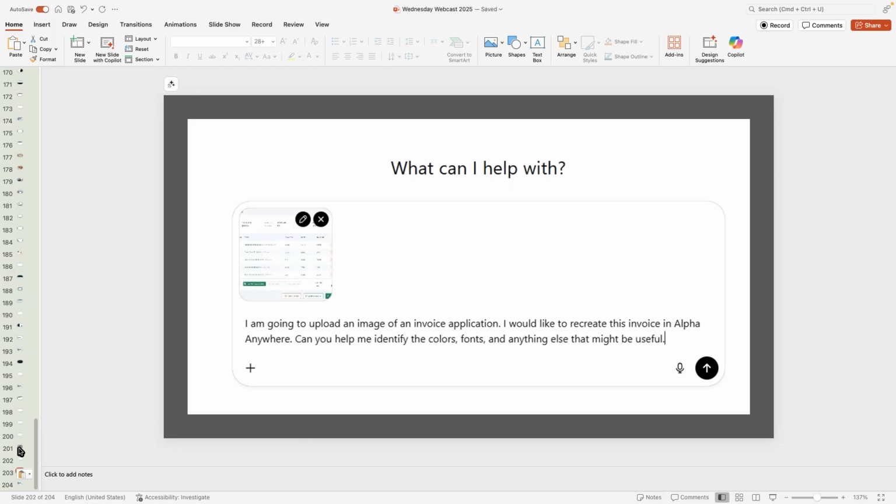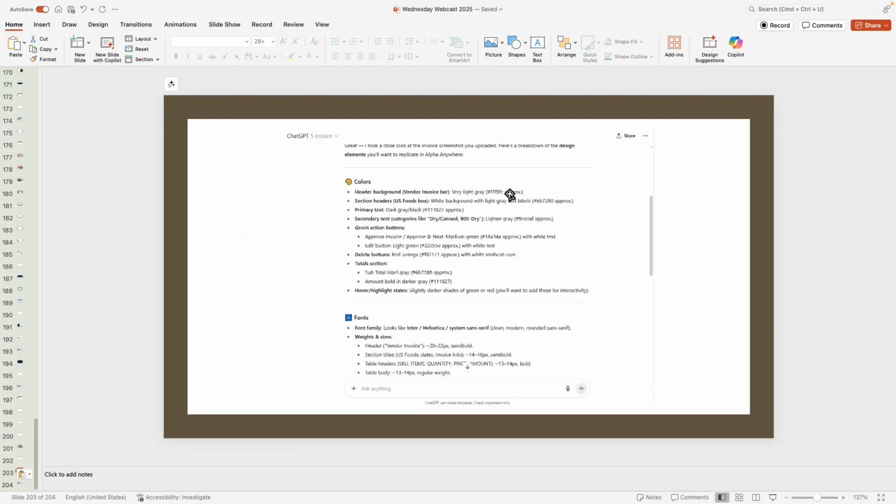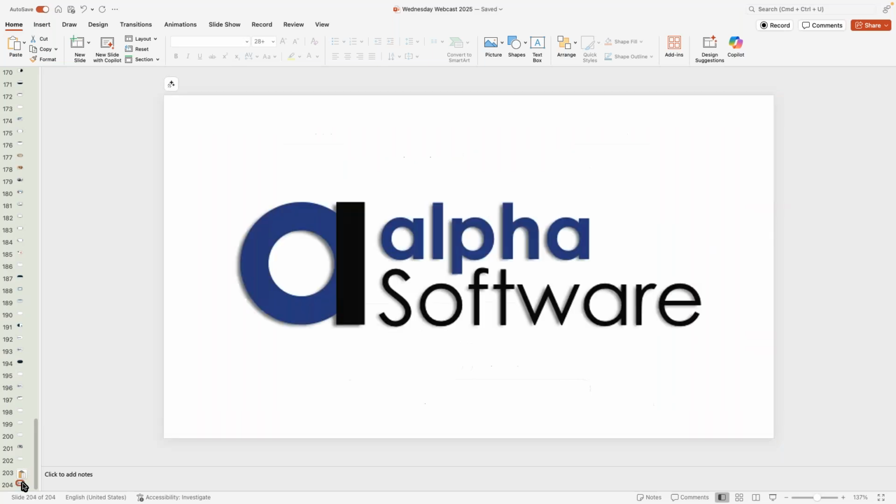It did not take long. It came back and said, oh yeah, header background is this light gray. The section headers, it's white, but it has a text label that's about this color here. And it just went on and actually dissected the page for me. In fact, I could go back and ask follow-up questions and say, hey, can you give me the CSS for the top heading, for example? And it'll give me the inline CSS that I can use in my application.